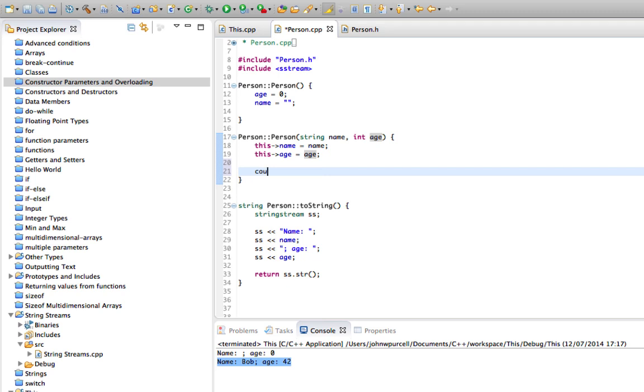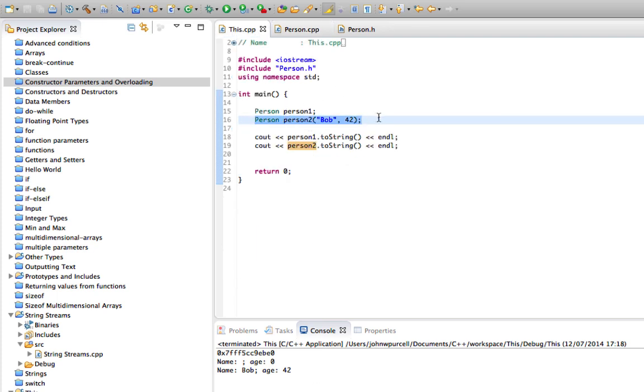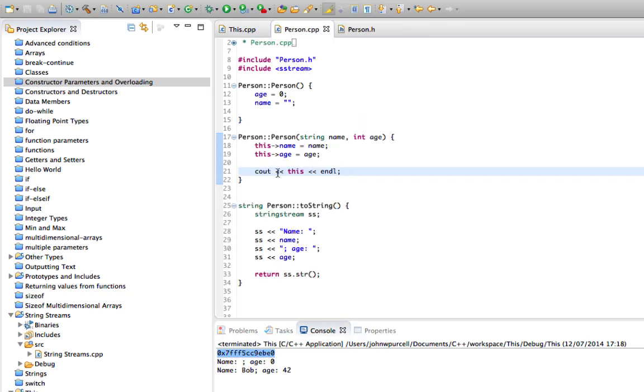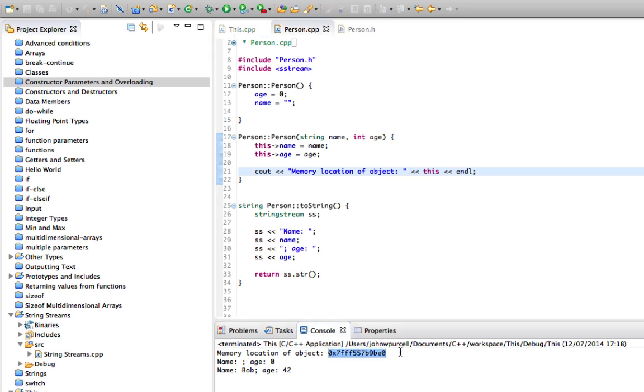Let's try that. Let's do cout this endl. See what we get. And let's run that. So the constructor runs back here when I create the object, and you can see it's outputting this stuff. Let's change that a bit so we can say memory location of object. That should do the trick. And if I run this, it says memory location of object 0x and this long string.